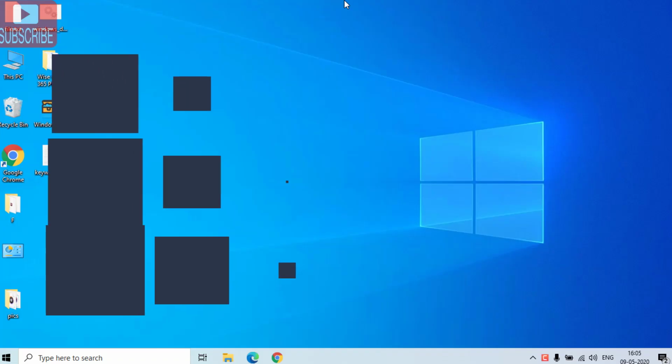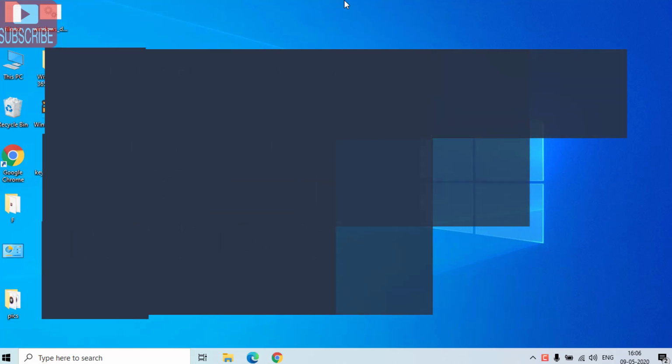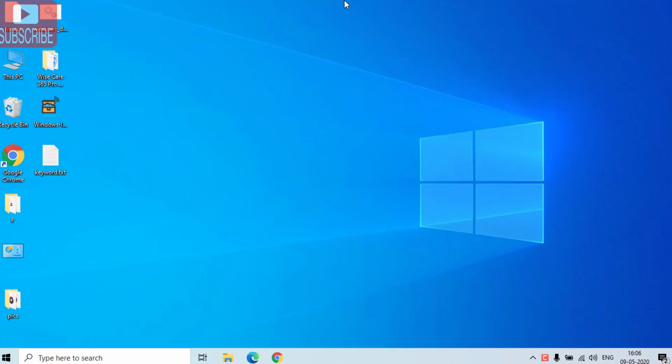Hi friends, in this tutorial I will guide you how you can fix an error while inserting a USB drive or a hard disk and you get an error code, your device is not recognized.